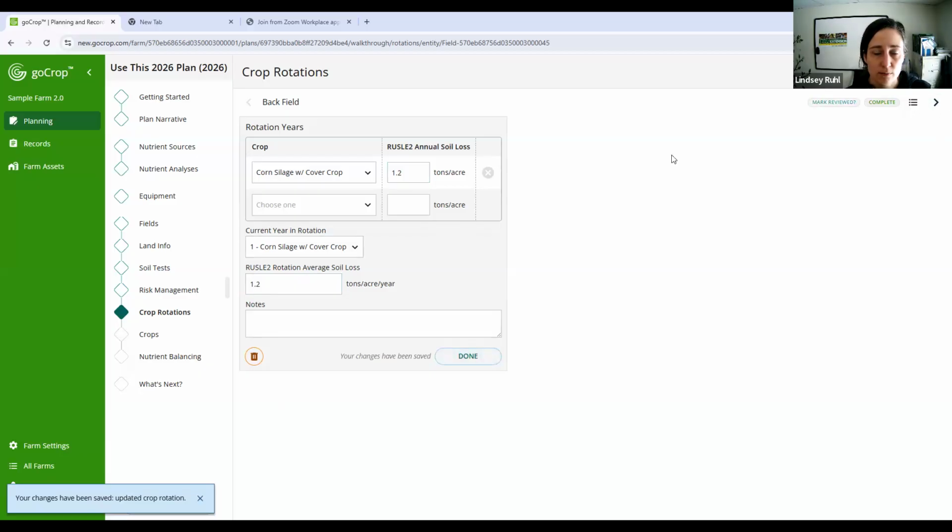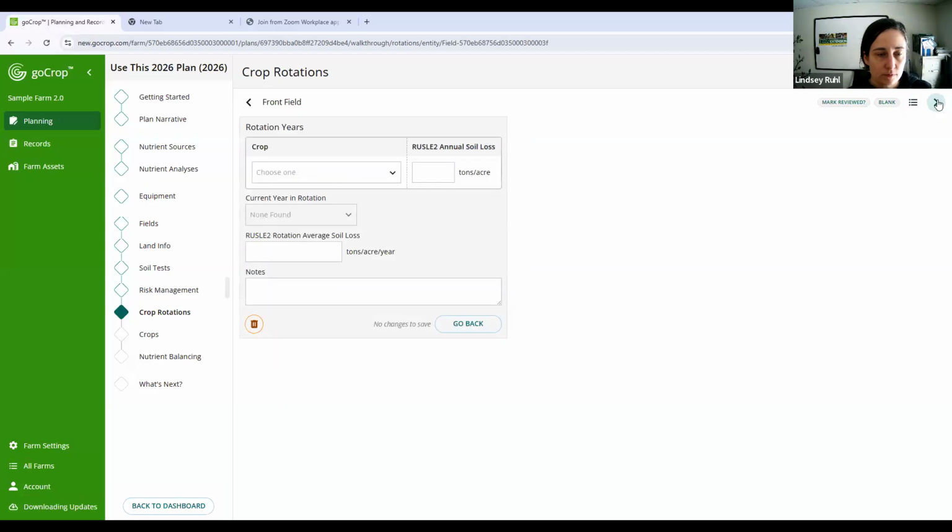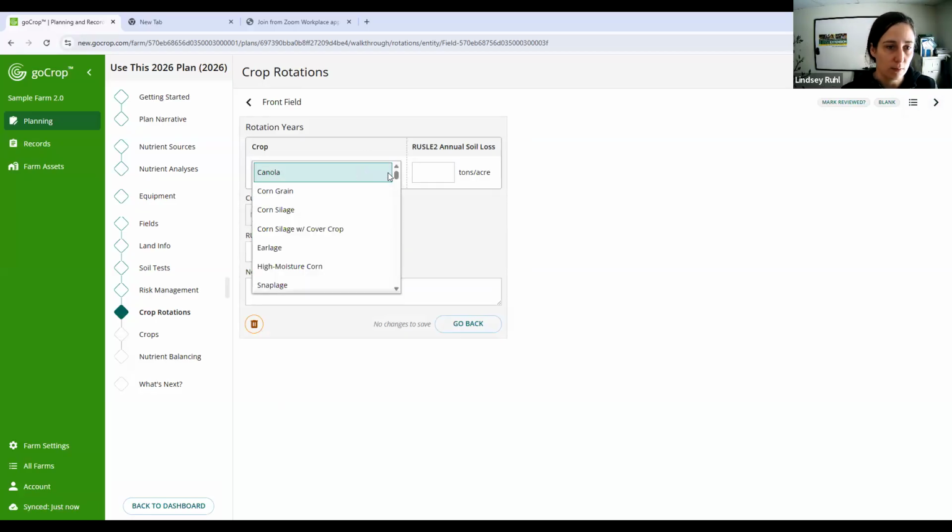Click mark reviewed here because I feel pretty good about that, and go on to my next field by using the little caret button here on the right. Now in my front field, I'm going to choose my next crop, and for this example I'm going to choose continuous hay. I'm going to choose from the drop-down menu. There are lots of different options here. Hopefully you see what you're looking for, but in general, the top ones I most see people use are corn grain, corn silage with cover crop, and then hay and pasture.